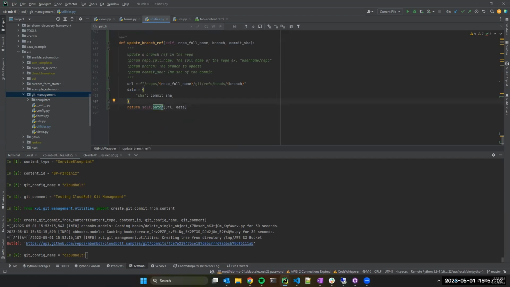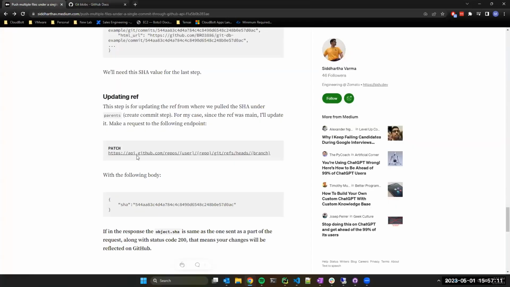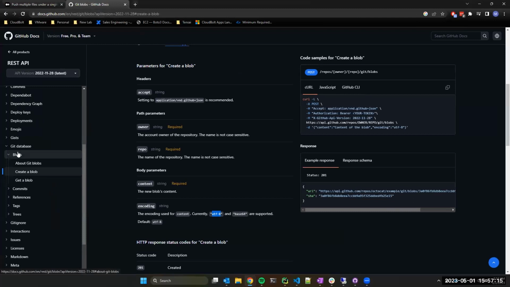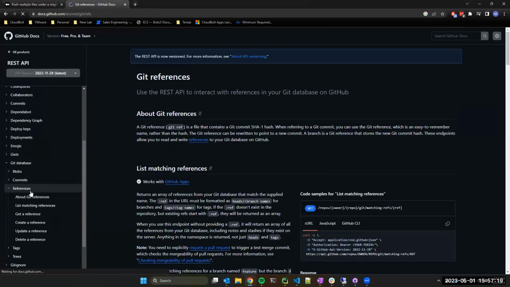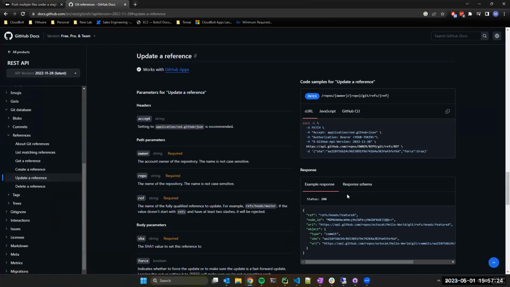Self.patch, URL, data. And this should return, we do the self.patch. So this is, remember, we're making a call to the Git refs. This is the Git database references, okay. Update a reference. Okay, so this I believe, yep, that's exactly what we want to do. I don't know that we want to force. We're going to leave it as unforced right now.